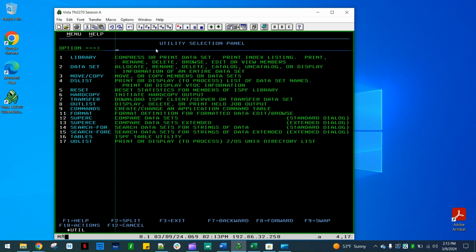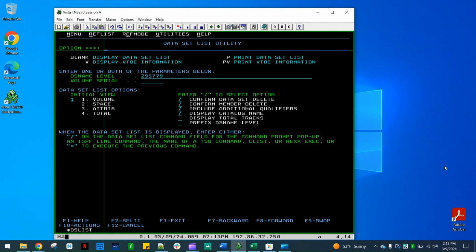For now, we'll just focus on the DS list. We'll go inside, right? The DS list lets you request a list of catalog datasets. The default name for the DSN name level is your TSO user ID.